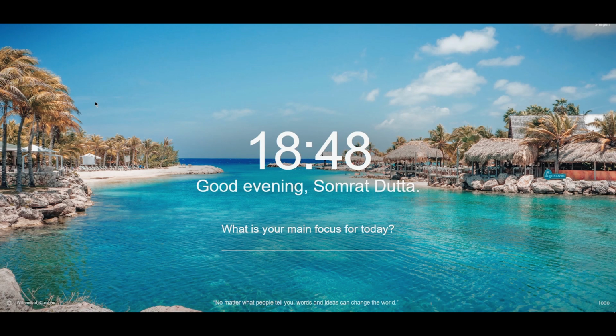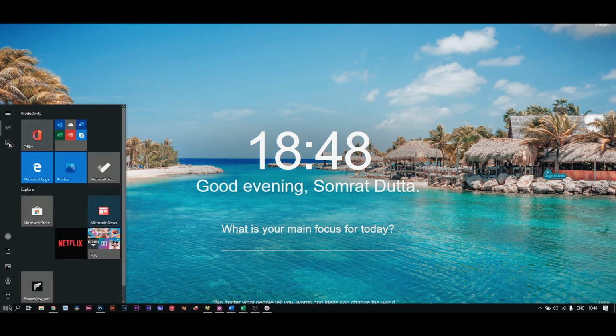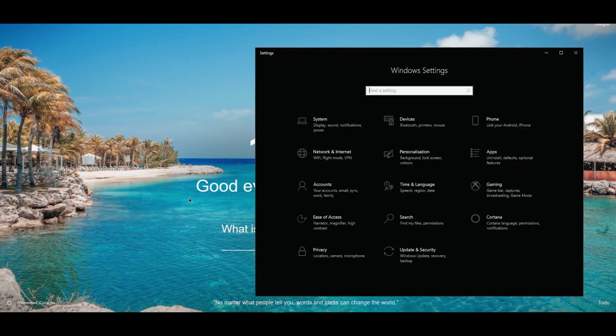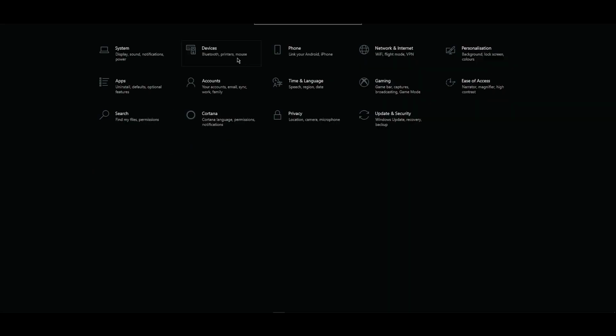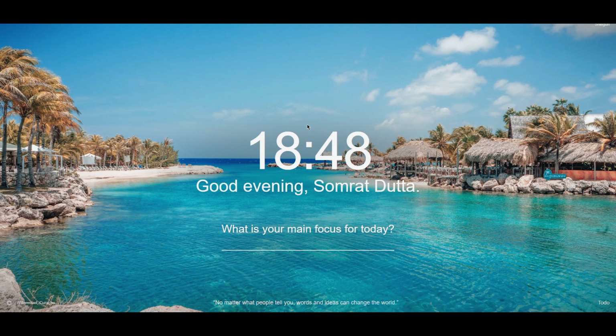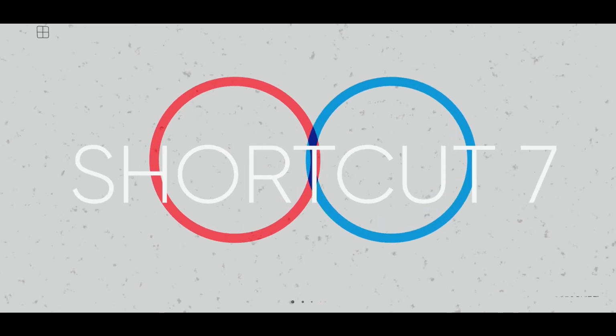Okay, the next shortcut is to open Windows settings real fast. Normally you would go to this place and click settings to open the settings, but you can directly click Windows plus I to open the settings. I mean, this would take some time to become part of your muscle memory, but when you do get this in your memory, it would be really helpful.